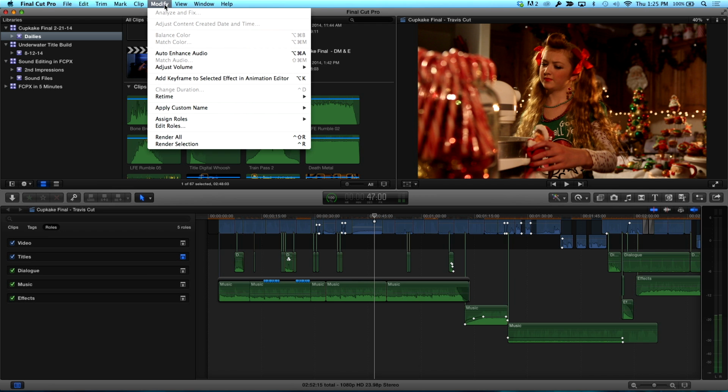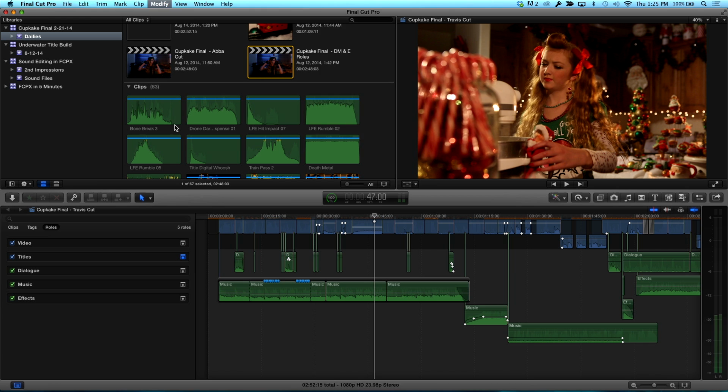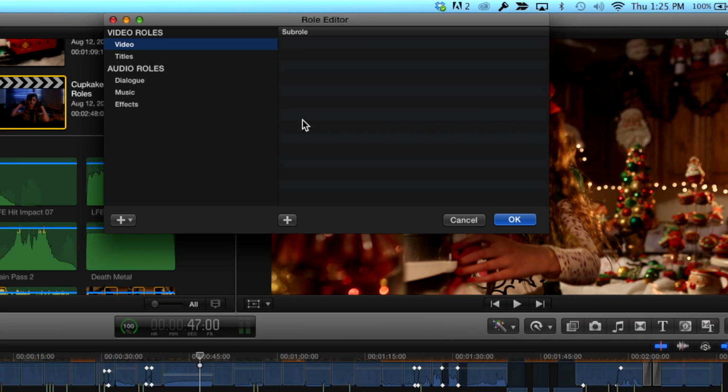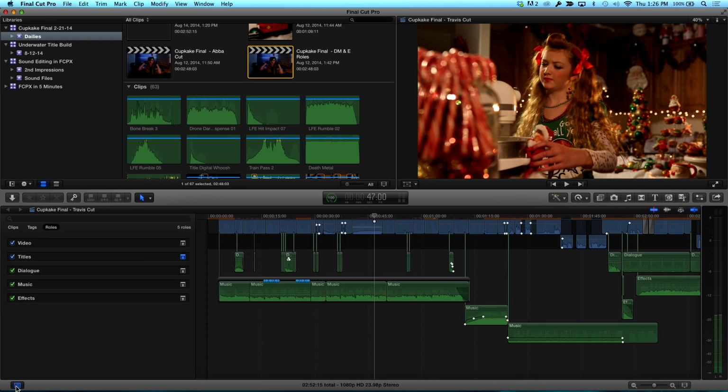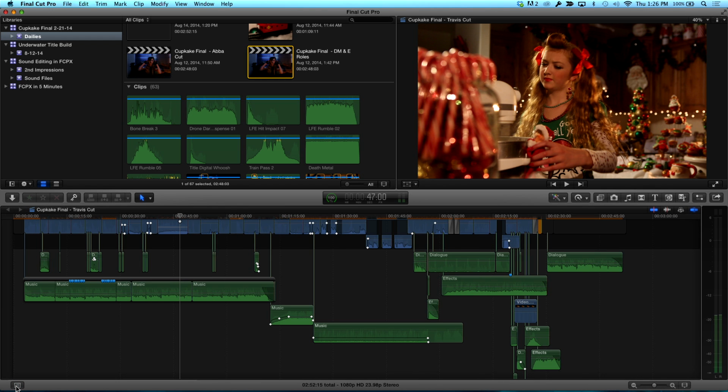I'm going to go to the Modify menu and choose Edit Roles, and the Edit Roles window will come up. I'm going to choose Effects. And notice this section here, Subrole. We're going to add a subrole. Just click plus, and under the highlighted section, I'm going to type in Train Sound Effects, and click OK. Just like that, I have created another category. Now it doesn't show up in the timeline index. It will after you assign it, because it hasn't been assigned anything yet.